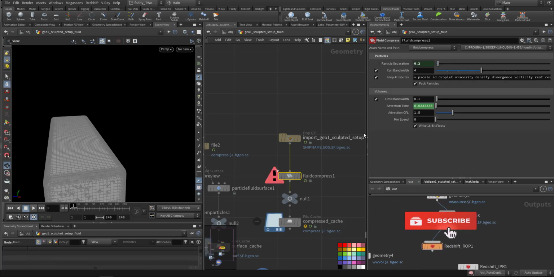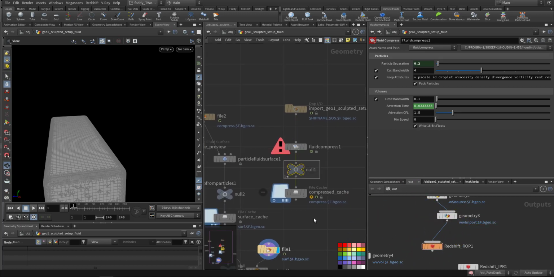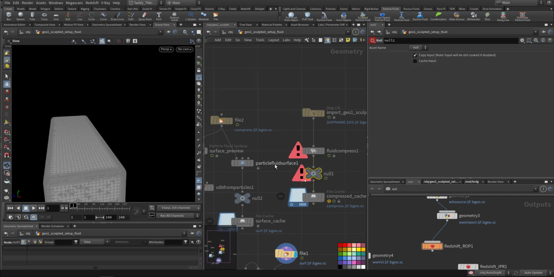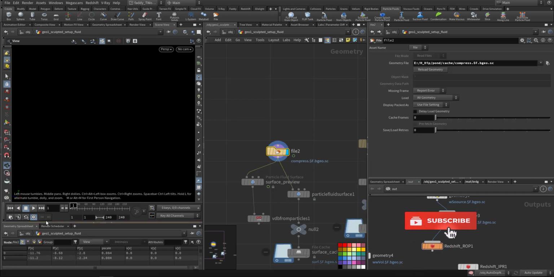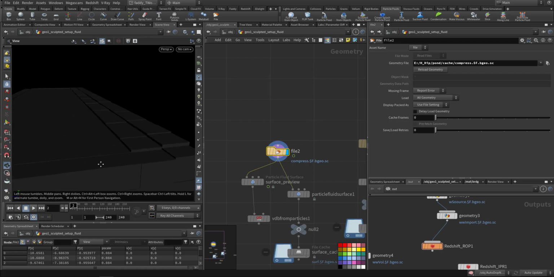this is created by the shelf tool. It will compress the fluid, and I save it on the disk and add it here. Okay, so you will see the boxes represent the voxel for each particle. So it's loading from the disk now. So let's go to one frame and make it load. So you see the voxel.